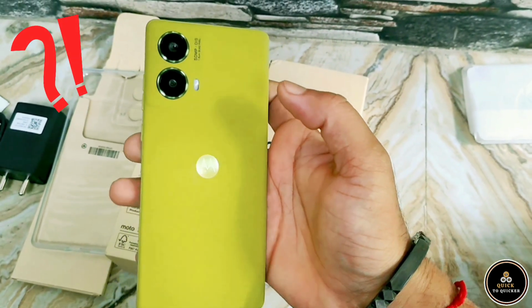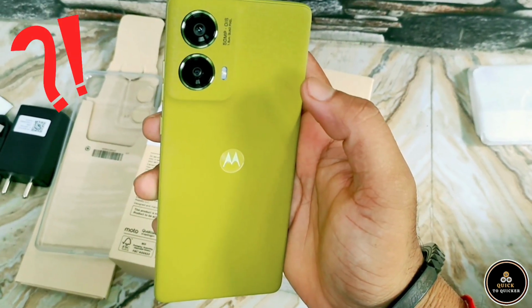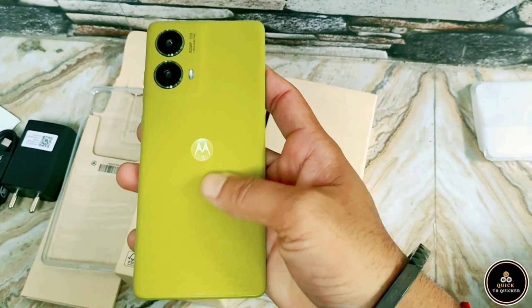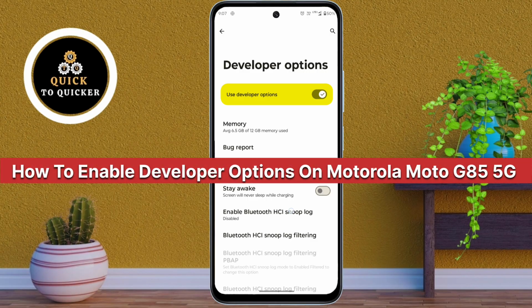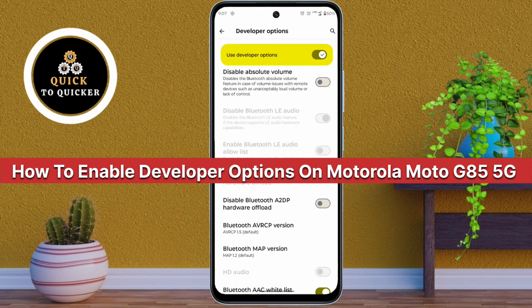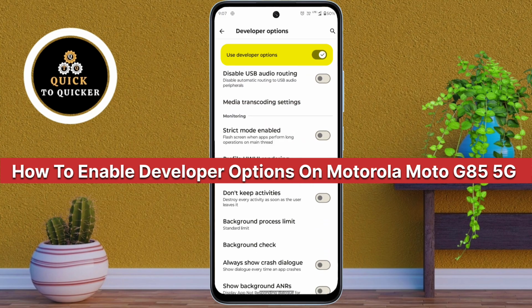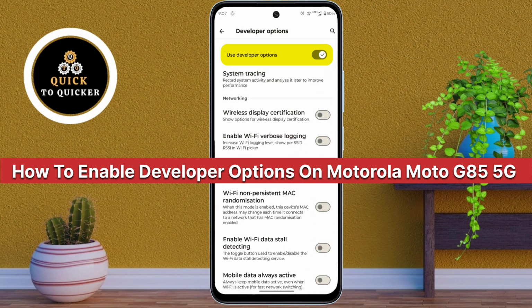Did you know all the hidden features are available in the developer options? Is developer options not showing up on your Motorola Moto G85 5G mobile? Don't worry, today in this video I will show you how to enable developer options to unlock all those hidden features on your Motorola Moto G85 5G mobile.